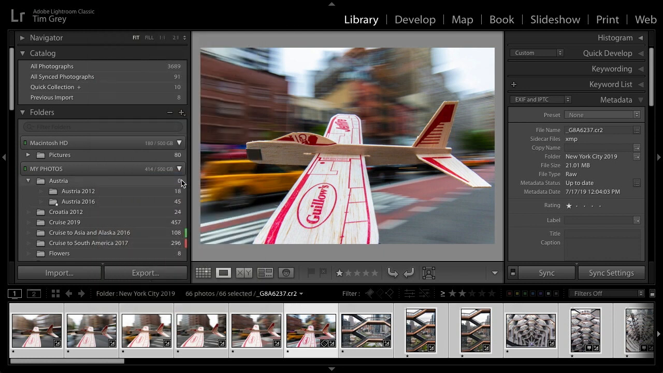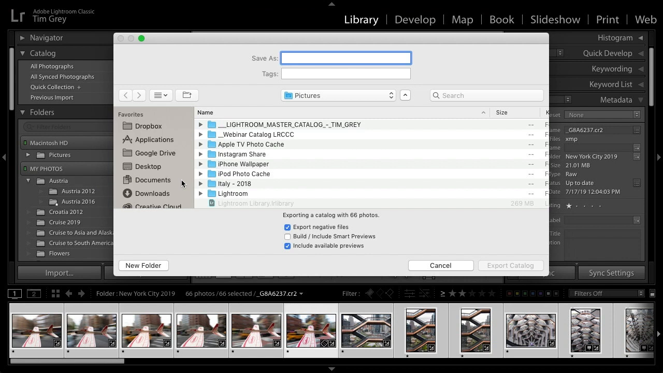So if I export as a catalog, I'm making a catalog, but I can also turn on this Export Negative Files checkbox. It's a checkbox with a really weird name. I don't know what my negative files are, unless we're pretending like we're back in the days of film. These would be your negative strips as opposed to your original slides. Makes no sense, but I digress.